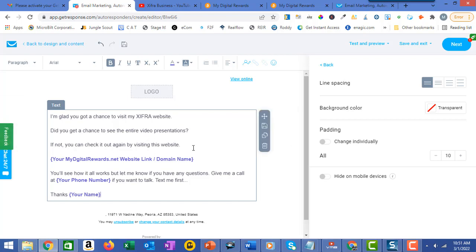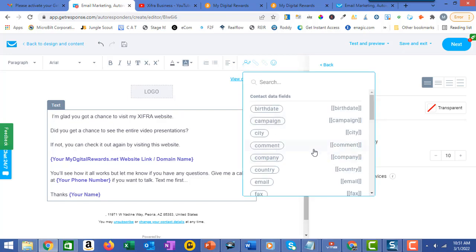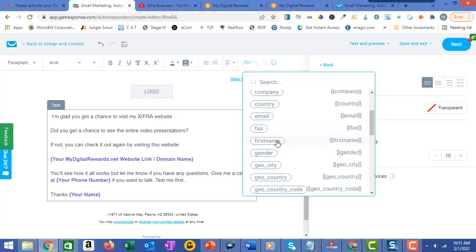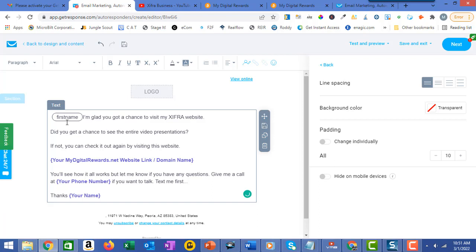Now, the thing about using GetResponse is that, remember, whenever they come to your capture page, it's going to ask them for the first name and email, and they get access to your information. So what you want to do is personalize it. You want to put like a space right here. You want to come here and you want to click on this little button right here, right? This little, right where our mouse is over here, this little man. You click on that, and I want to add the field first name. See that? So I click on first name right here, and it's going to put first name.